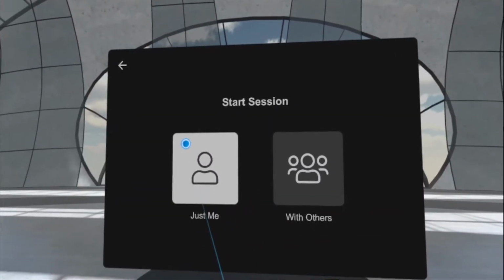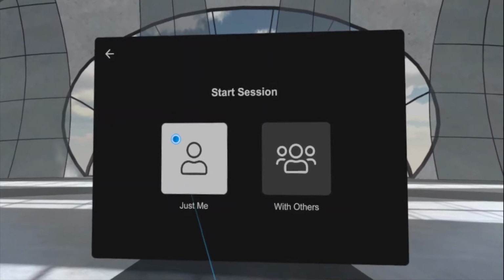I'll go ahead and click on that using the trigger button under my index finger, then select just me, since I'm the only one in the session right now. And here we go.